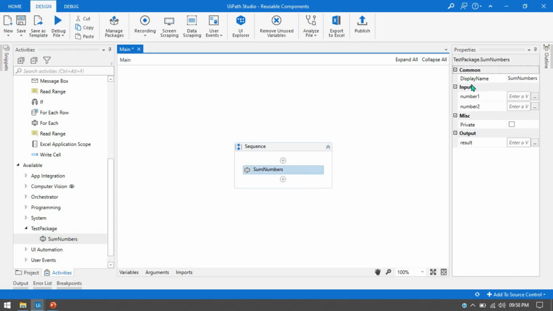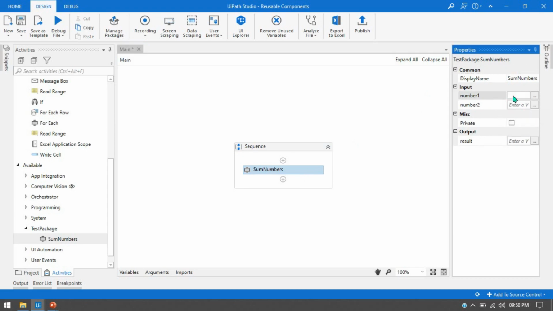Now we have this sum number, and we have this number 1, number 2. You can see here it shows the number 1 in arguments, integer 32, because we need to pass the values, and these will be used inside this activity to perform the calculation. This is number 2, and this is the result. This is for the out arguments. So let me pass here 5.